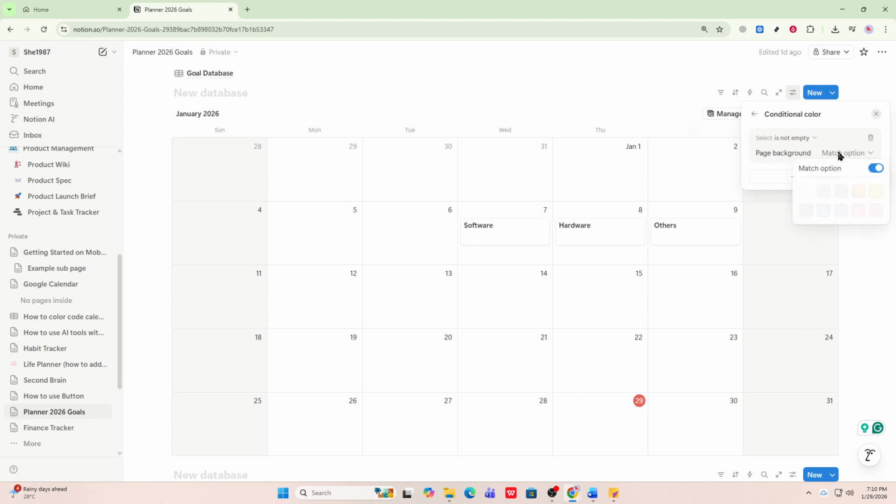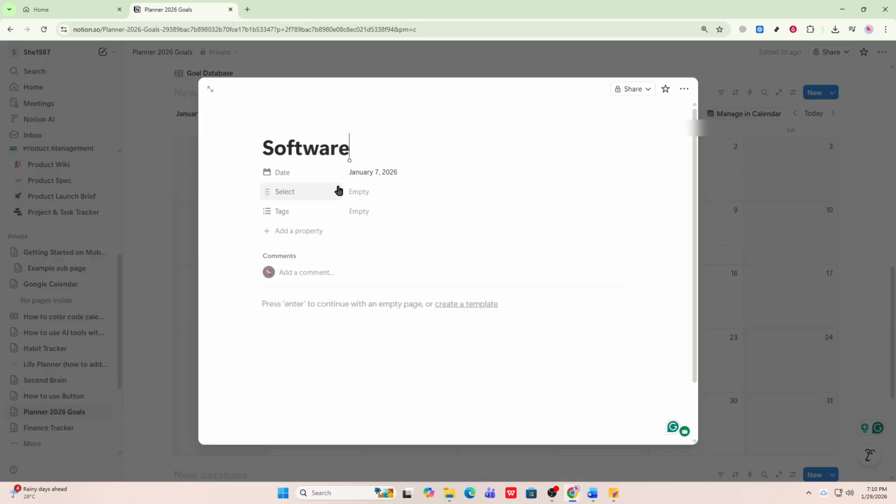Take a moment to review the color-coded layout. If something feels off, you can always revisit the property to rename options or tweak colors until the visuals match your needs. And that's it.